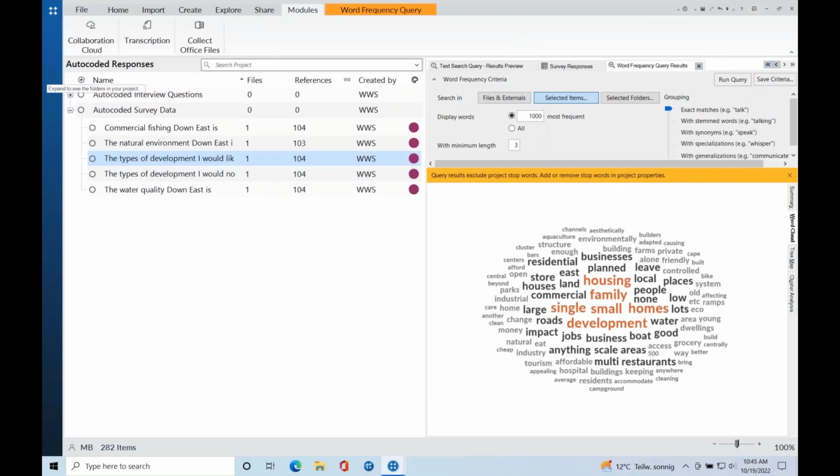Another add-on that we have is NVivo transcription. So let me also pull up this slide here.